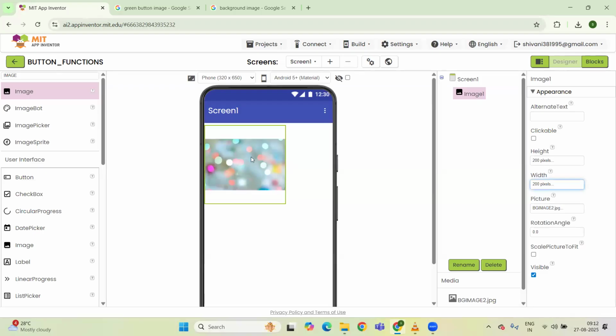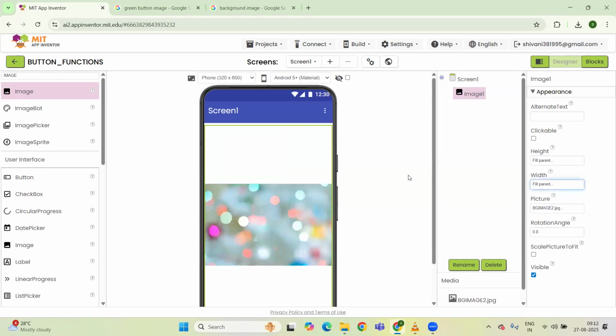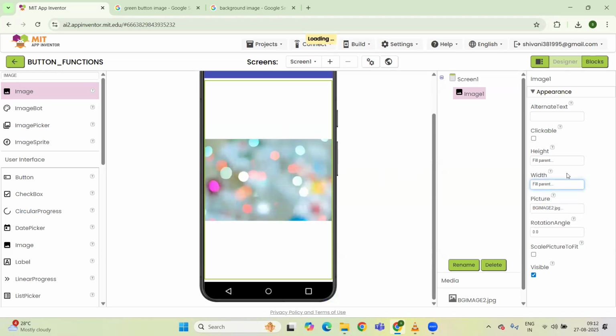Okay, so in this way we can arrange the background image, and like if I want to arrange it properly, so I can change the height and width. Otherwise I can choose the fill parent also, for example in this way or in this way. Okay, here you can see, right? So if I want to arrange any image on the screen, I can set it accordingly.